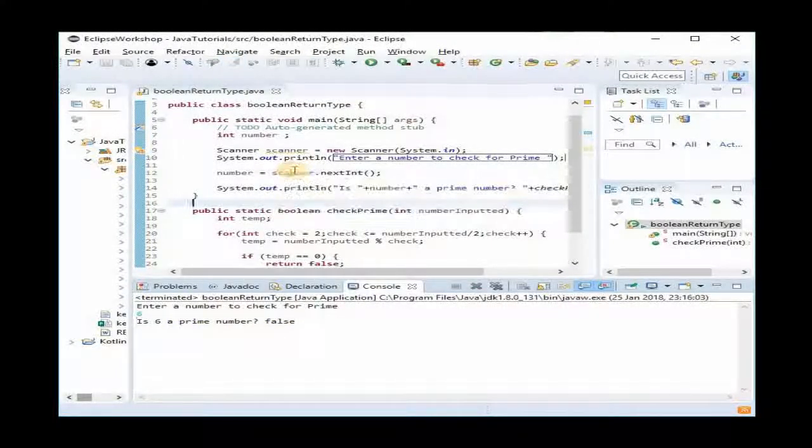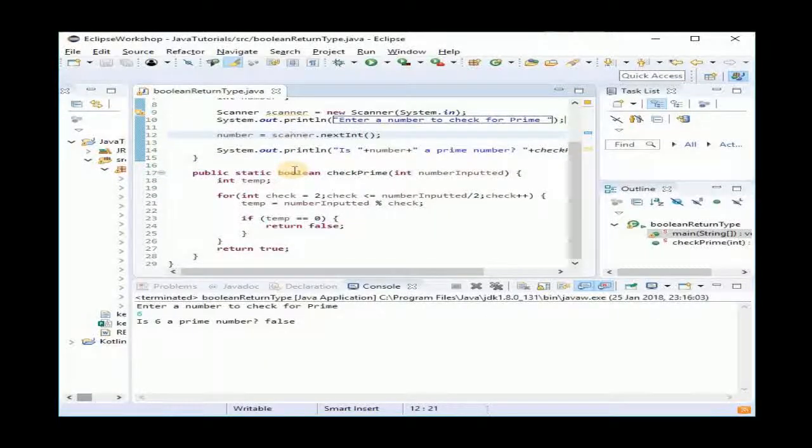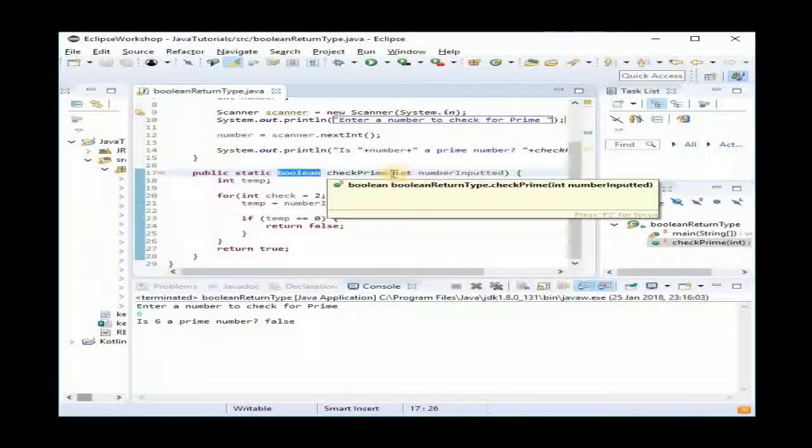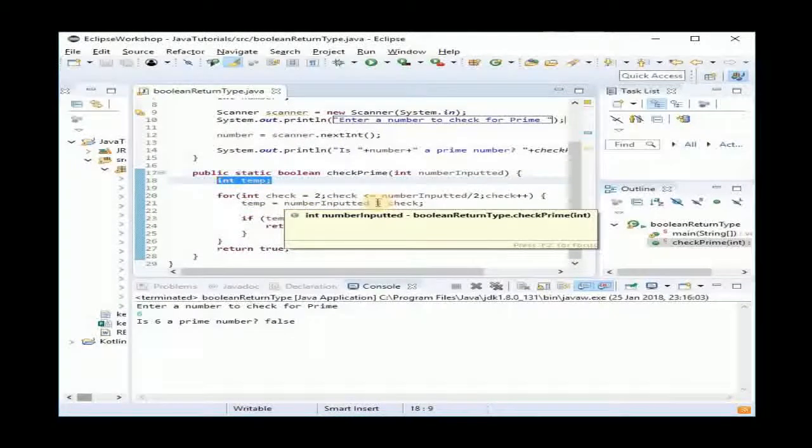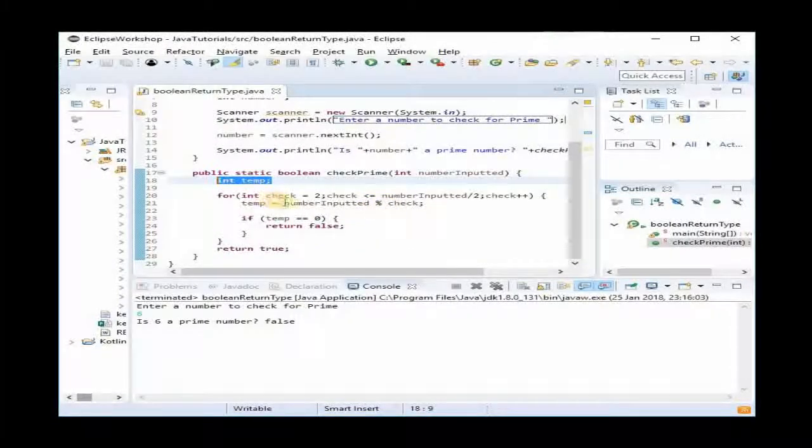So false. I'll go over it again for those who did not really understand how it worked. This method is called checkPrime, and it returns a boolean value back to its caller. checkPrime receives an integer argument called number inputted. We have an integer variable called temp that is temporarily going to hold the modulo of a particular division. A prime number is a number that is only divisible by itself and 1.